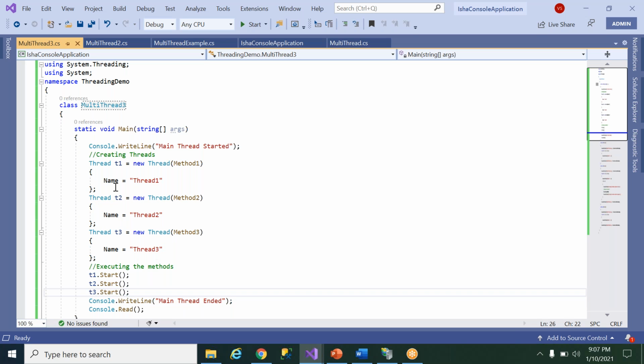And here I'm executing these methods. I'm starting them. As I told you previously, if I create a thread, it will not start automatically. We have to start it. If we are not writing this start, the thread will not start. Because of that, I'm starting it here. Now all 3 threads will start here.